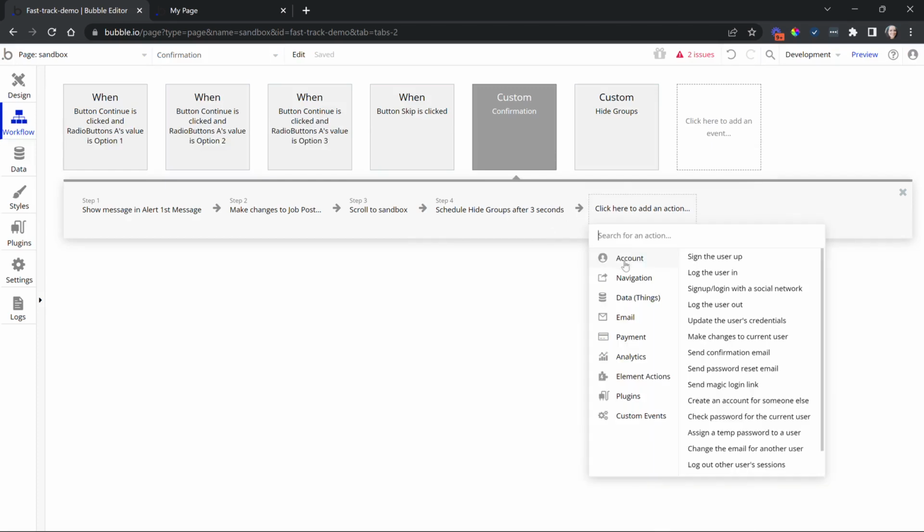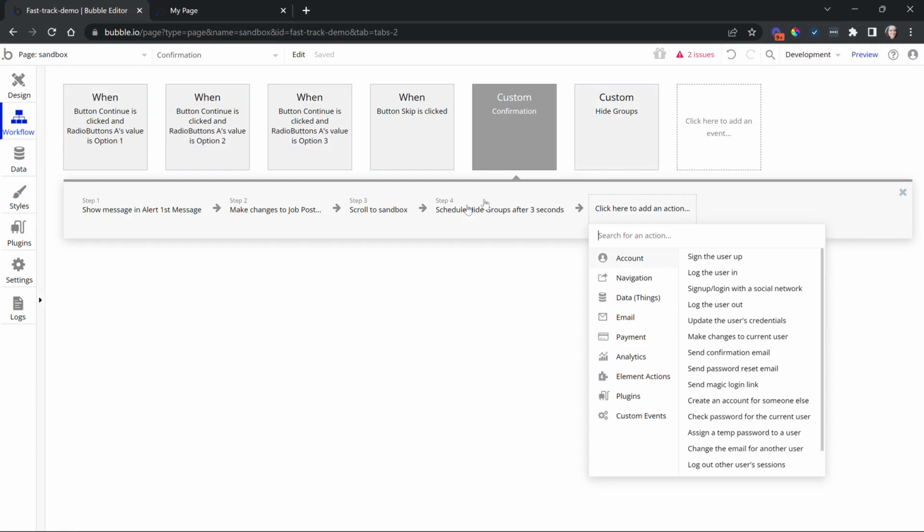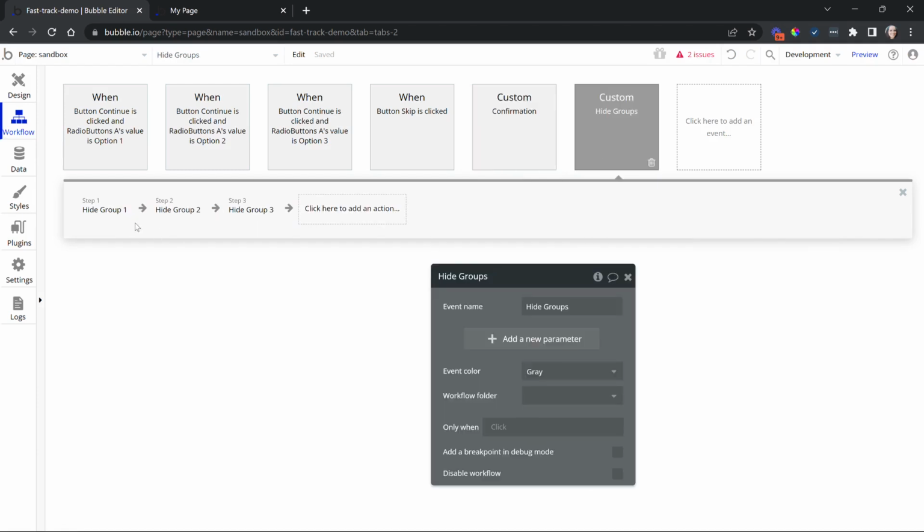Because remember, whenever you add a pause, this is an action that is available here, that is not going to affect pauses to data change actions. It's only pauses for visual changes on the page. So hiding or showing groups, showing pop-ups, things like that. But if you need to delay other actions in your workflow, especially ones that involve database changes, then using a custom event to schedule it is going to be the way to go there.